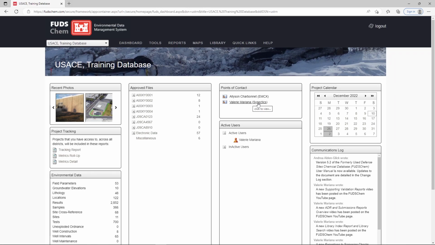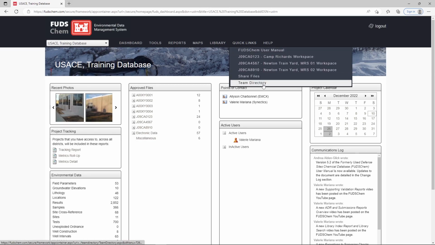Additionally, if you need to contact someone on your team, there is a directory available in the system. You can find this by going to Quick Links, Team Directory. In the interest of privacy, we will not look at the team directory. Note that a user's permissions can be viewed from this page. For more information, please refer to our FUDSChem Permissions Overview video, linked in the description.